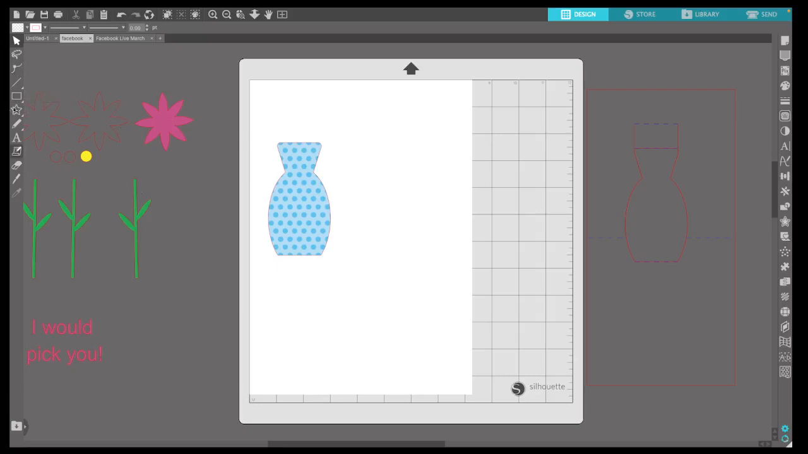So, first thing that I'm going to be doing is making the oval shape, so kind of like the belly of the vase to start with. So I'm going to draw out an oval to start with.